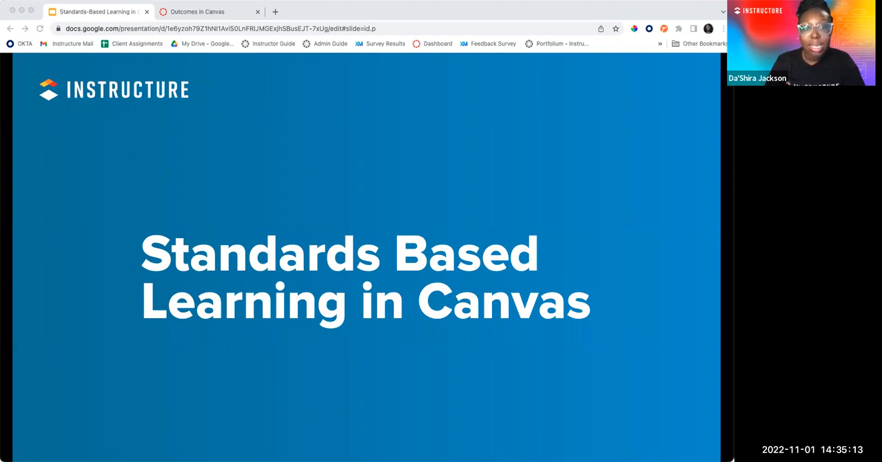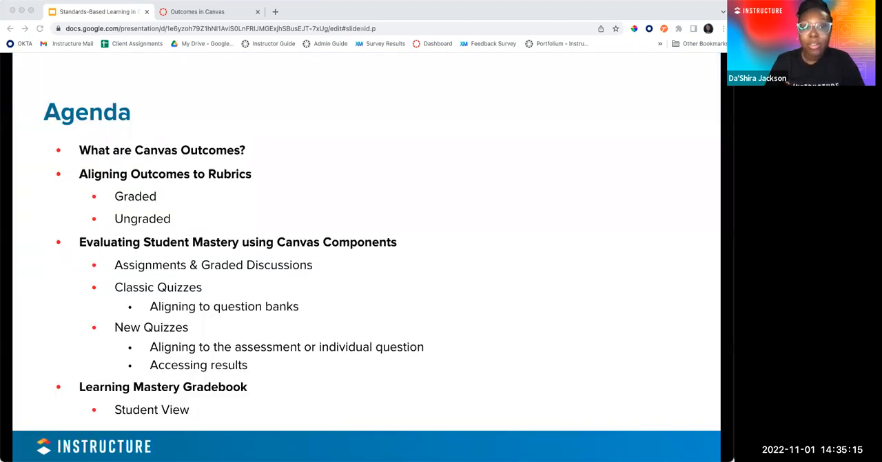In our session today, we're going to cover a couple different things. We're going to talk about what Canvas outcomes are and how they relate to standards-based grading. Then we'll talk about the different ways that you can use outcomes inside of your Canvas course. So we'll talk about rubrics. We'll talk about what's called the Learning Mastery Gradebook, what that looks like, and then different ways that you can assess your students inside your course level using assignments, discussions, or one of our two quizzing tools.